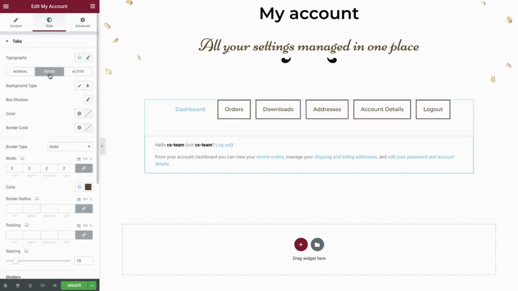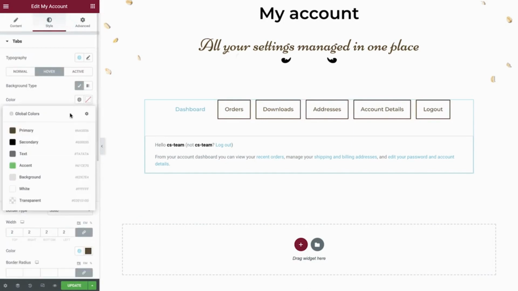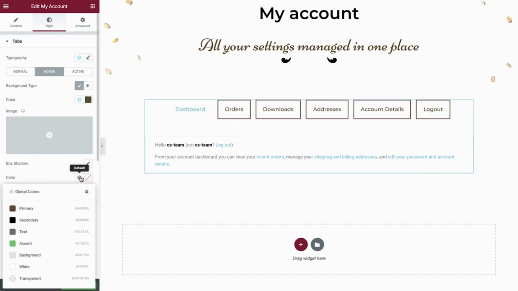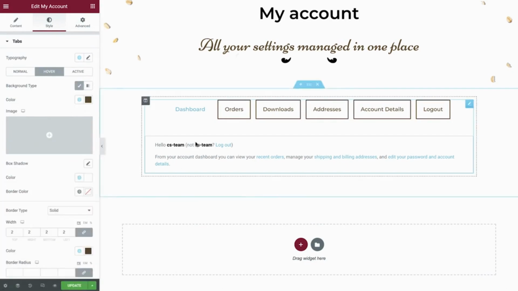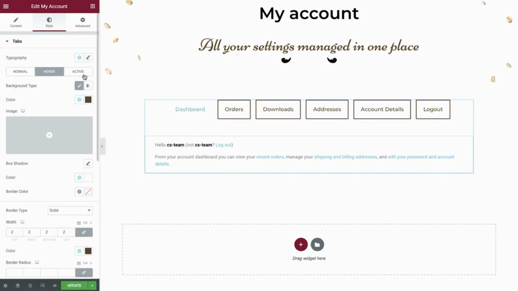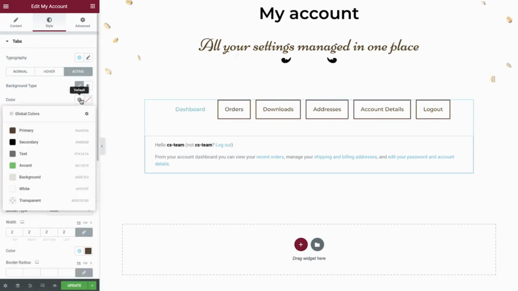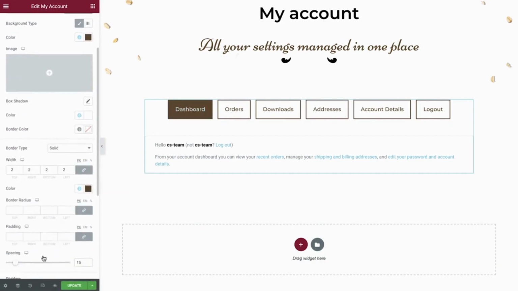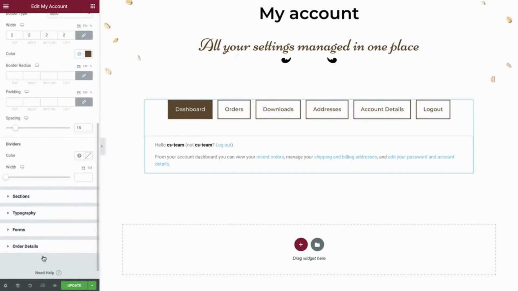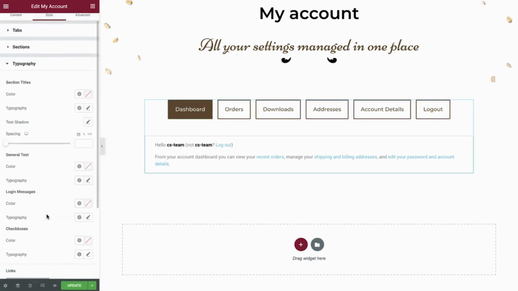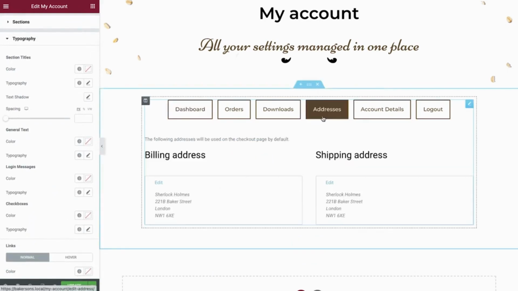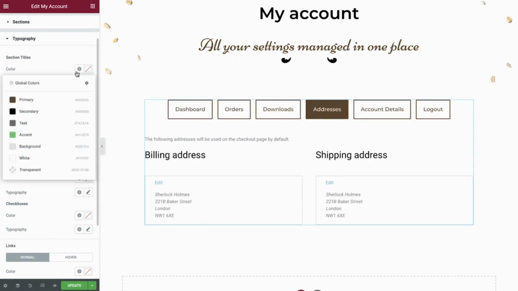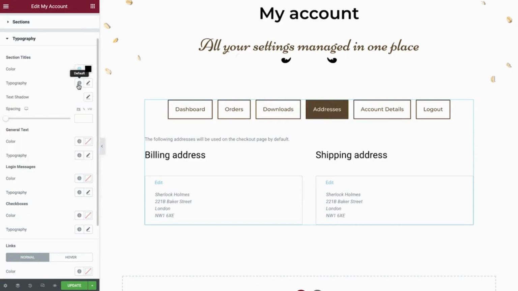Now we'll switch to the Hover tab and add a background color and text color. Then we'll do the same for the Active tab. Let's now close this tab and then open the Typography tab next. We'll choose the Addresses tab here so that we can see our changes in real time. We'll set the section titles first, the color, then the typography, and spacing.